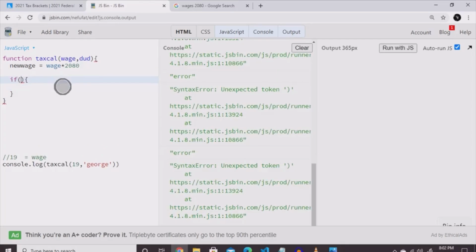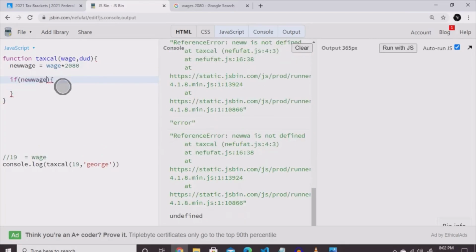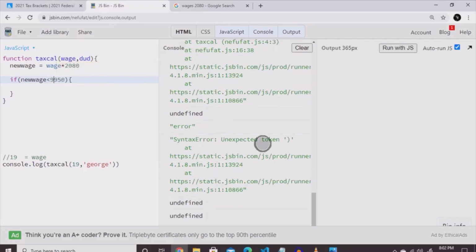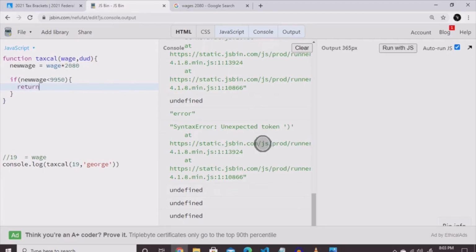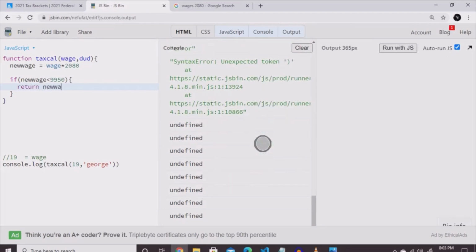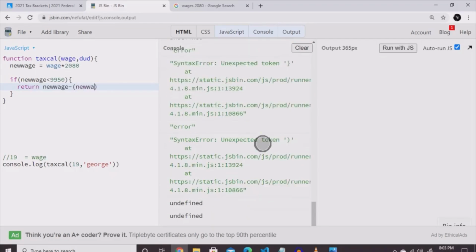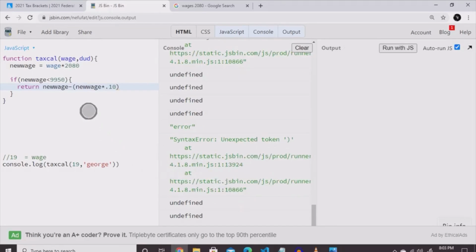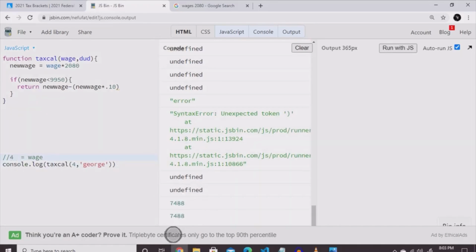Let's make some space real quick for this. Let's type if new wage is less than, paste that number in, and then remove the comma. Return new wage minus new wage times 0.10. You notice where it says undefined in the console section, because the tax calculator says that you make $19 an hour and you don't fall into the tax bracket of falling under $9,950. So we need to change that. Let's change 19 to 4 to verify that this works.